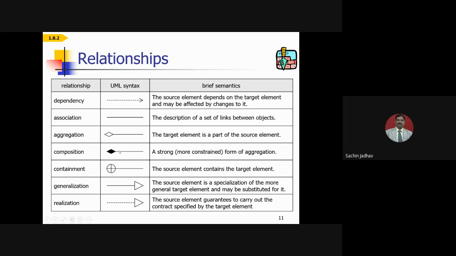There is also a containment relationship. That means one package is containing another package. One package may contain ten different kinds of classes, and you can show that package containment with the help of a containment relationship. Its notation is a circle with a plus sign, and the source element contains the target elements, so it should be at the source end.